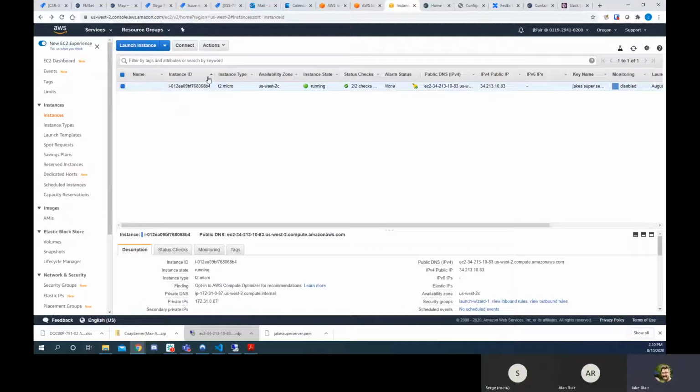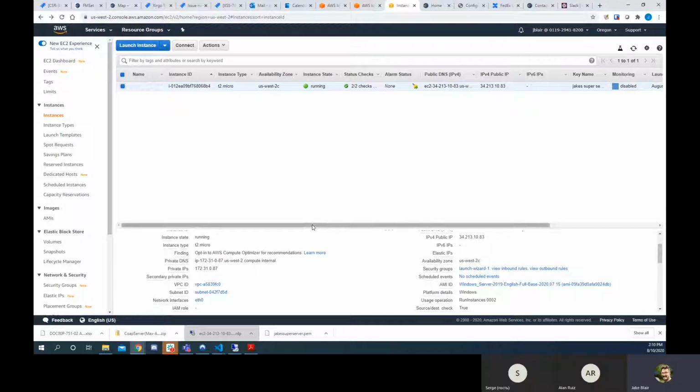You should be able to look at your instance, and you can see I already had mine running. It'll take a second to get up and running. You can click connect, and you'll be able to connect to that server instance, which we're going to do in a second. The important thing is there's one setting we have to change.